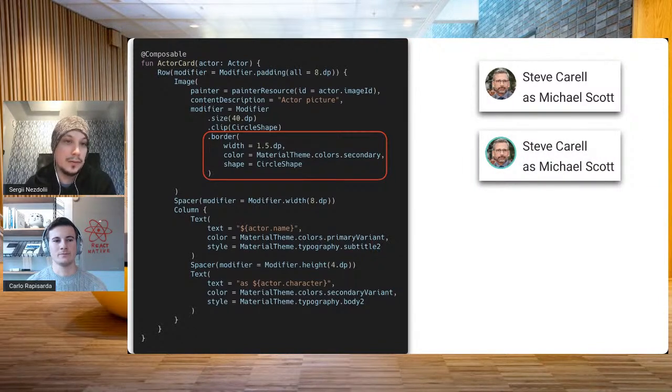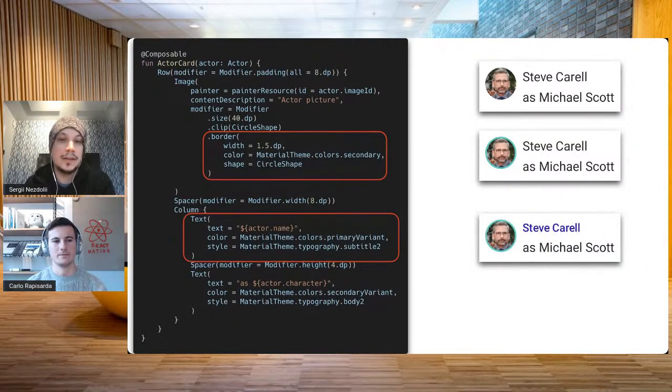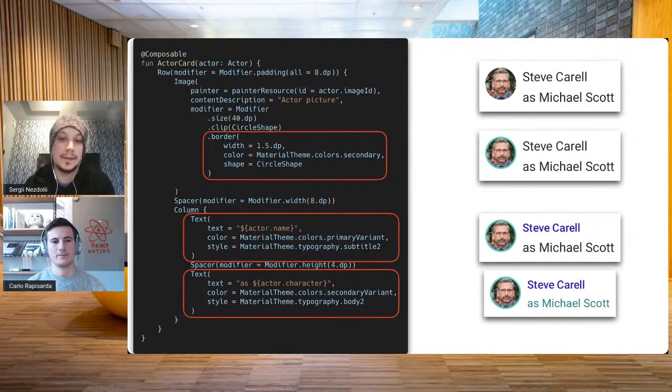Let's add some more customizations. For example, we want to change the color and style of the text of the actor name, and we can use our material theme colors and typography, which you can specify and alter if you need. And we can see now it has been changed as well. We can do the same with more texts, like the character name as well, and that will look like that.